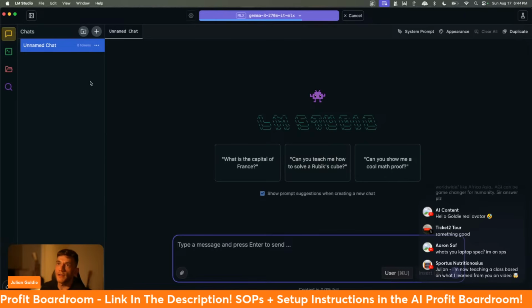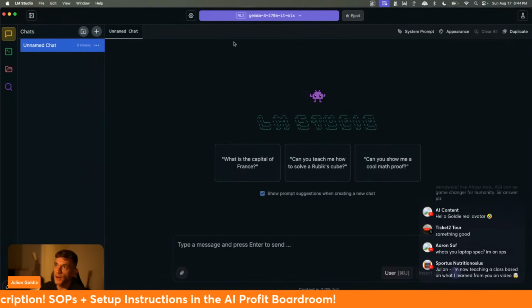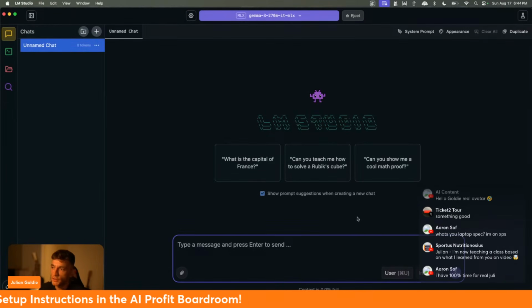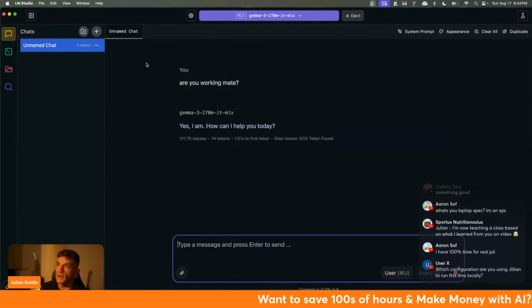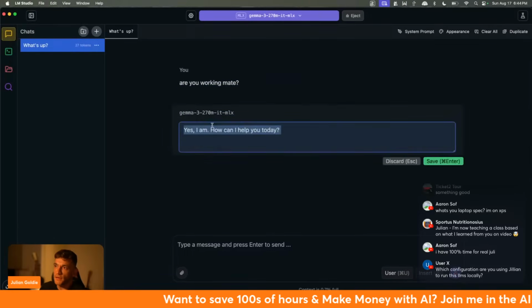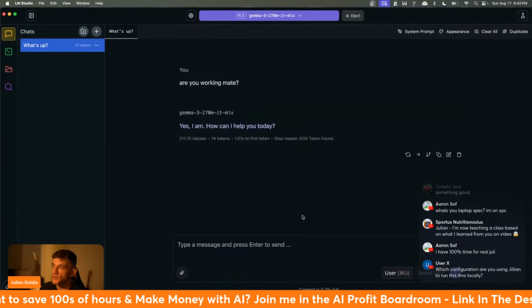But yeah, so you can go inside LM Studio here. We've got Gemma 3 running. You can see the model at the top, right? So you can use that here, and then you can just go off and start using this. So if we say, okay, are you working, mate? And yeah, there you go. And you can see how fast it is, right? This is offline, this is local, and you can discard it, you can refresh it, whatever.